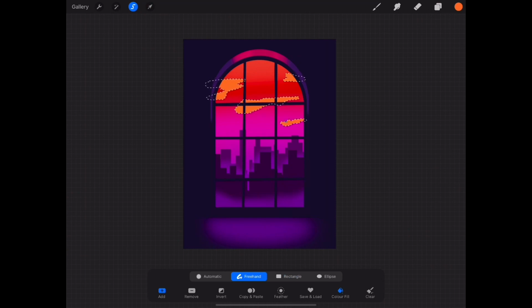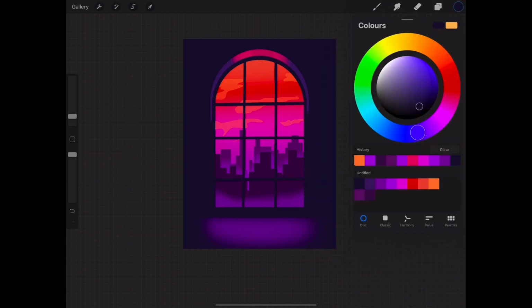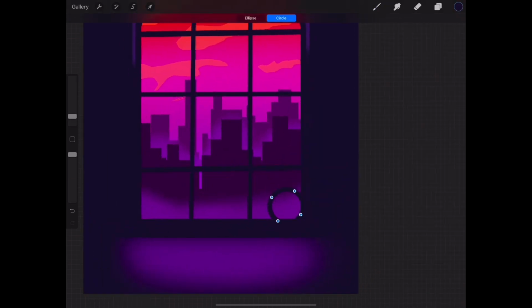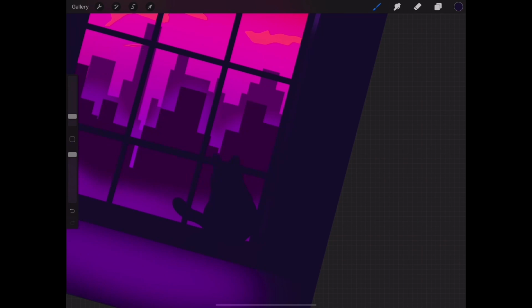Now I'm going to go in with an orange colour and add some clouds to the sky. Now I'm going to change the opacity as well so they're not as intense, and that's pretty much the actual window done. Now to add a little bit of character, I'm going to add a little circle and I'm going to turn this into a cat. So adding a little tail and some ears on top, it's more of a cat now, I think.